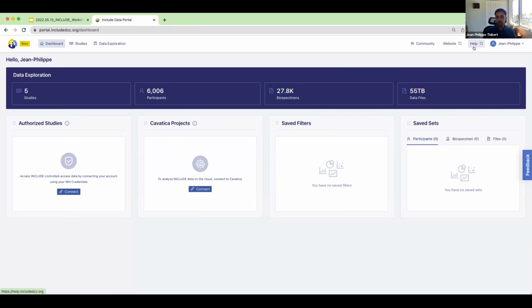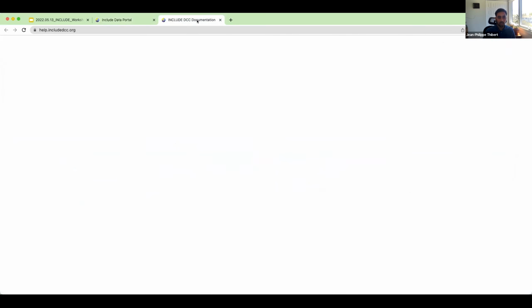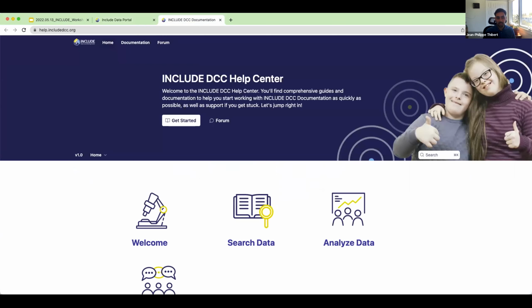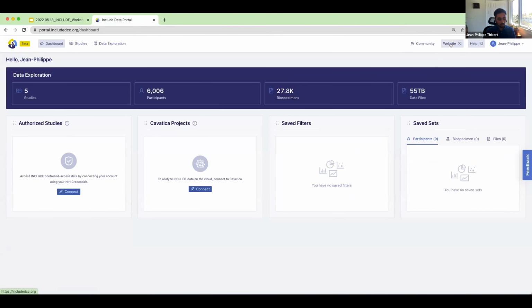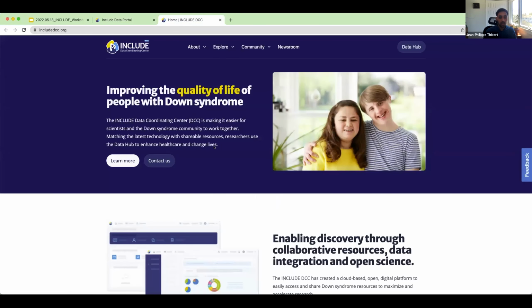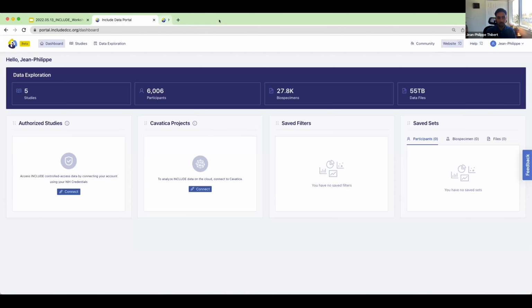Here, I just want to address as well that the Include DCC website team did an amazing job building a help resource, and they're going to be presenting this Monday, the 16th. And so this is really a great tool to walk you through various features of the portal, what type of connections you need to the different platforms, data access, really. So it's really a great tool. And in a similar vein, we also have the website, which provides a little bit of an overview about Include as a whole, the studies, and the teams involved in the project, really. So you'll be learning a little bit more on that on Monday if you tune in.